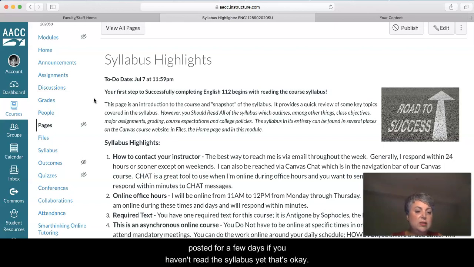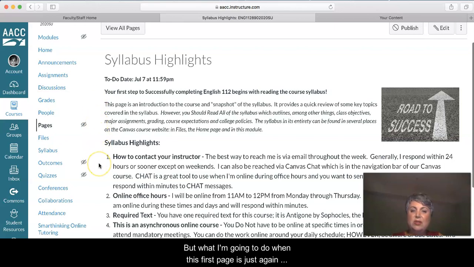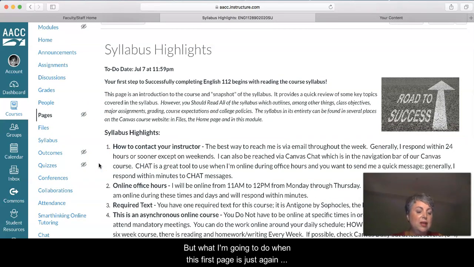If you haven't read the syllabus yet, that's okay. You didn't have to read it before the first day, but some of you might have already read the syllabus, and if so, then you can skip that step. But what I'm going to do on this first page is just, again, give you the highlights, and then your job will be to read the entire syllabus for the detail.